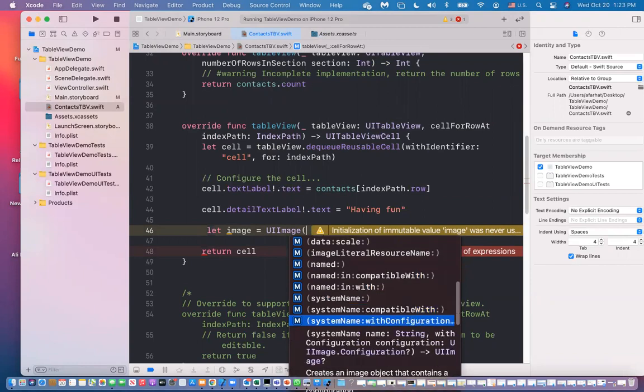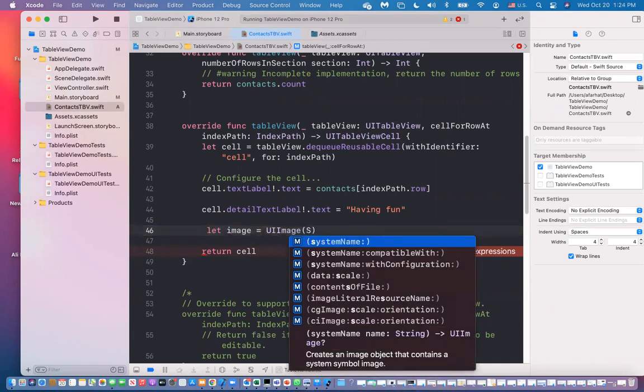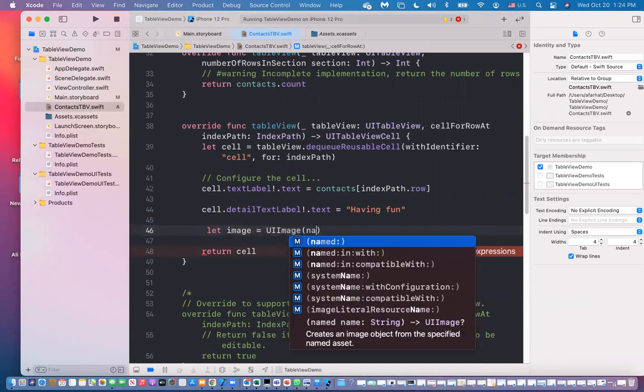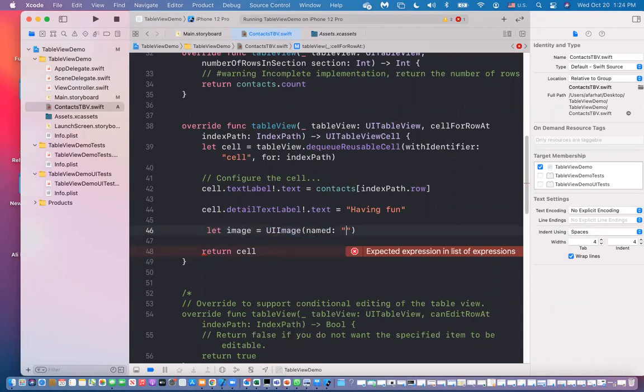So this one here, image with name. I saw that with name. I think name, yeah. And then you will put the name of the image, which was Ali, all right? So let image equal UI image and the name of the image.